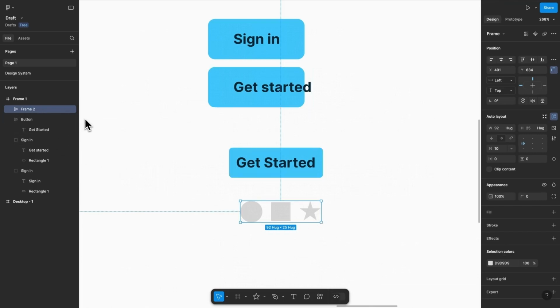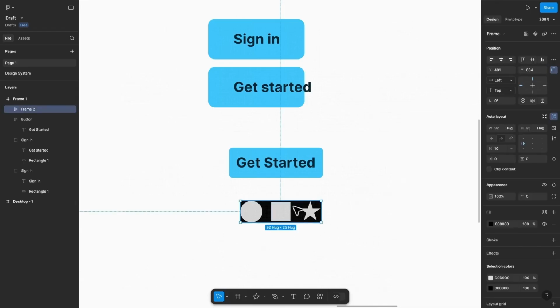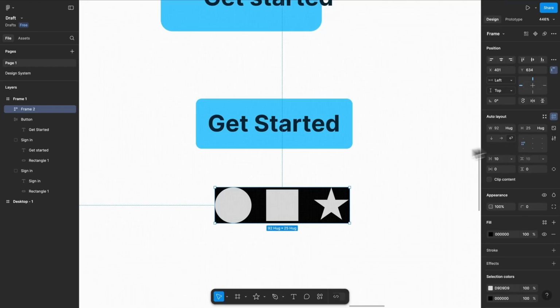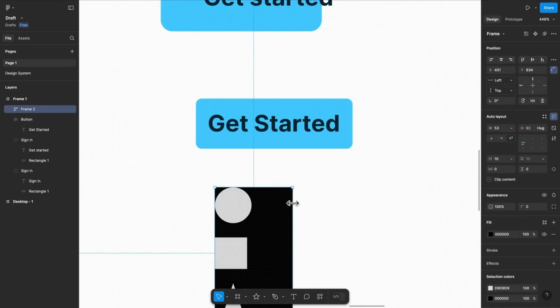We already discussed these 2 directions. We have vertical, horizontal, but what about this one? Let me add a fill to this frame and just change it to black, like that. And then let's see how this option works, wrap. If I try to resize this frame's width, look what happens. The elements are intact, they don't move. But look what happens when I set it to wrap. Now I'm going to resize it. You see that? So basically now the frame is wrapping the content inside.